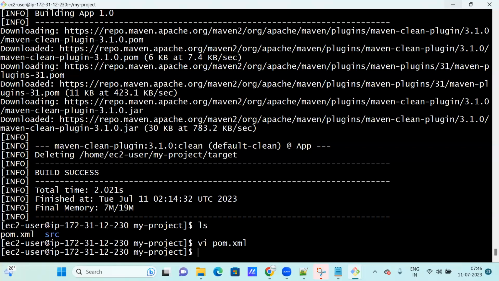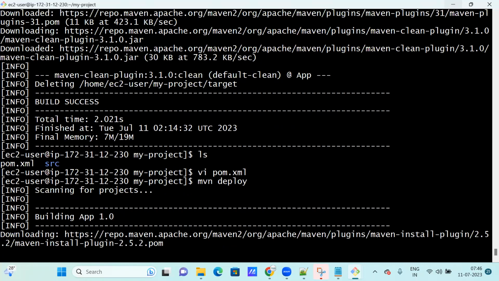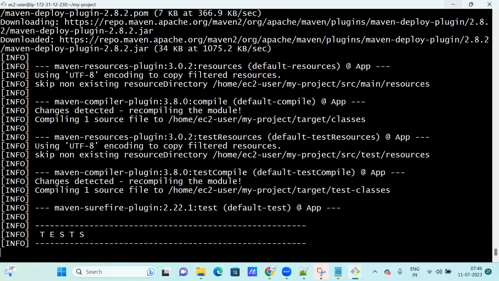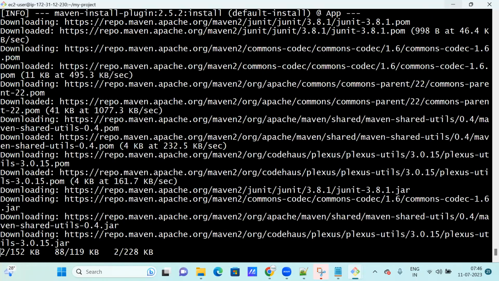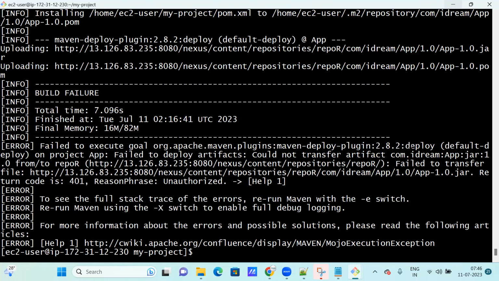Once you save this file, if you do mvn deploy, it will fail. Why it will fail, I'll tell you. If you do mvn deploy now, it will do everything, then at last it will fail. It has failed. Why? It is trying to connect to your deployment machine, the Nexus repo, but it failed. What is the reason? 401 unauthorized. So there is no permission to put it.